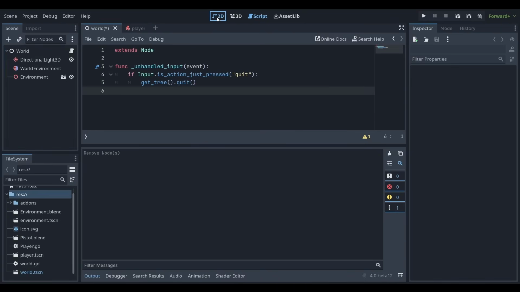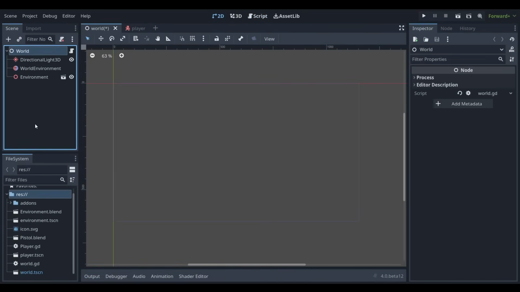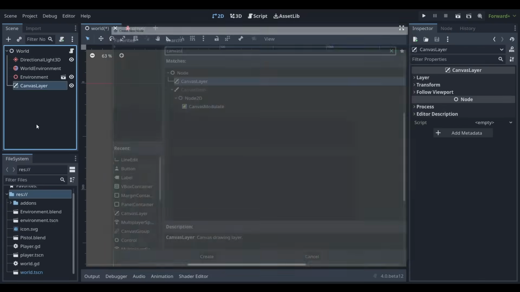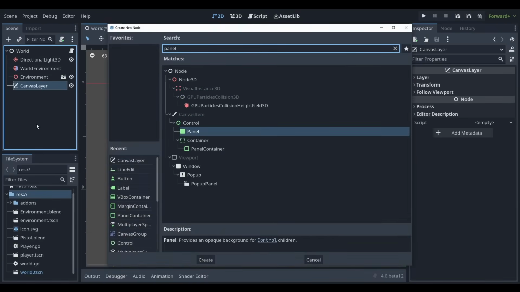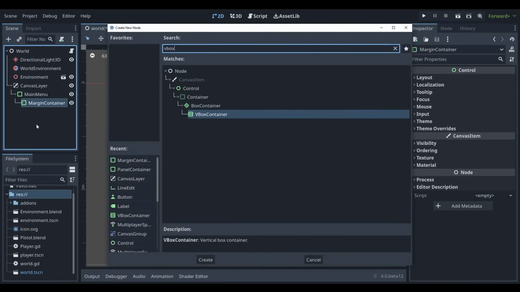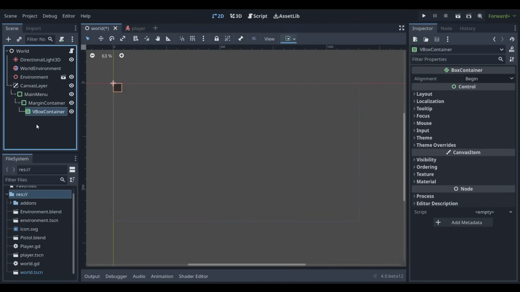And then I'm going to go to the 2D view, close this panel, and then on the world node, I'll click that and Control A, add a canvas layer, and to that I'm going to add a panel container, and I'm going to name that main menu, and then I'll give that a margin container, and I'll give the margin container a VBox container, and then in there everything else is just going to be in the VBox container.